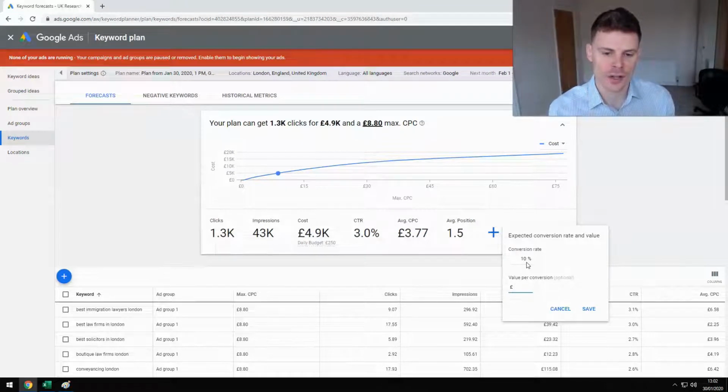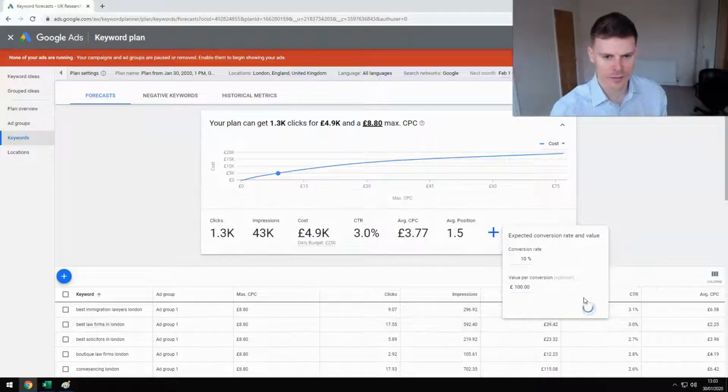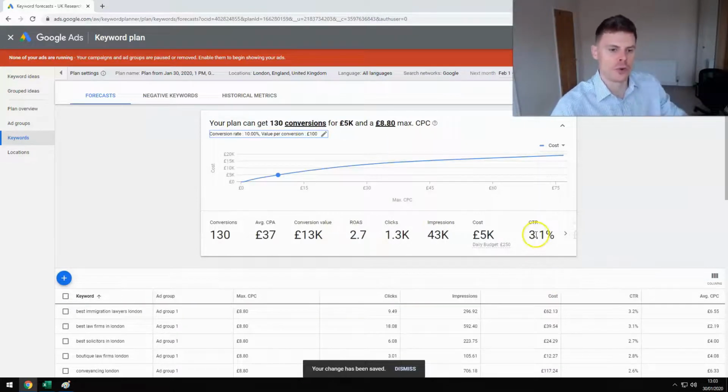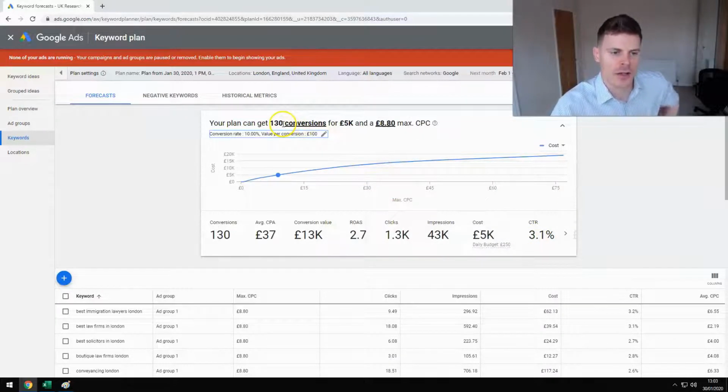And you can also enter your value per conversion. So if, for example, the lifetime value of a client is, for the sake of argument, £10,000, and you expect your conversion rate, so once somebody hits your website, 10% of those people are going to turn into customers, then the value of a conversion is £100. So we can enter that here and click save. And that'll update all of your forecasting data to include those conversion metrics. So you can see here it's predicting, based on this, that we'd have 130 conversions for £5,000 in spend.